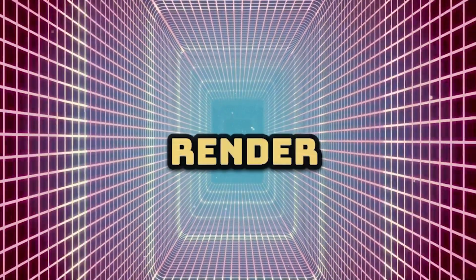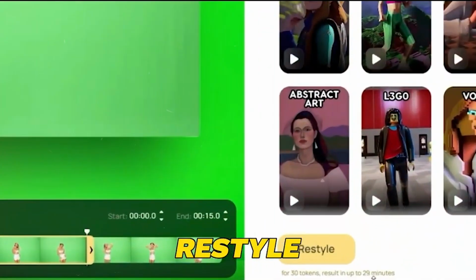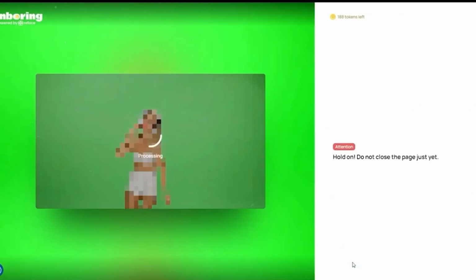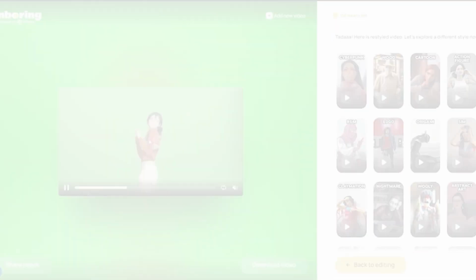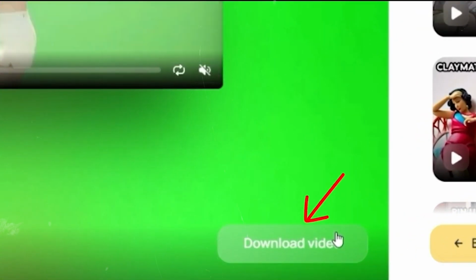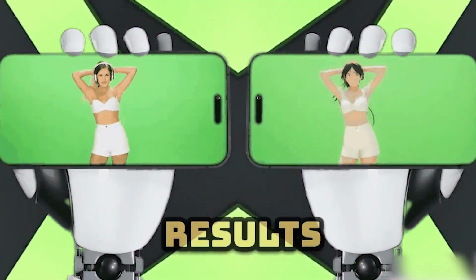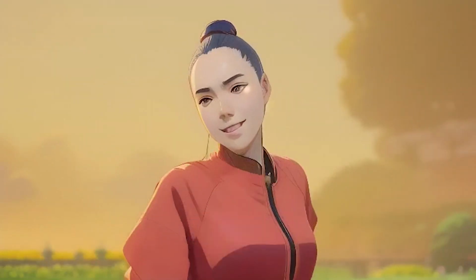Step 5. Render your AI video. Once everything is okay, hit the Restyle button to start the generation of your unique AI video. Once the rendering process is complete, click Download to save your personalized AI-generated video. Here are some fascinating video results produced by this cutting-edge AI video generator tool.